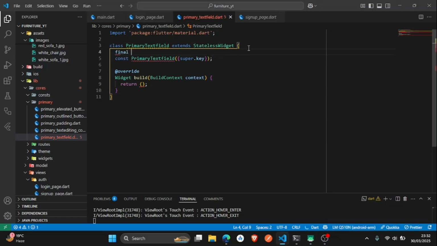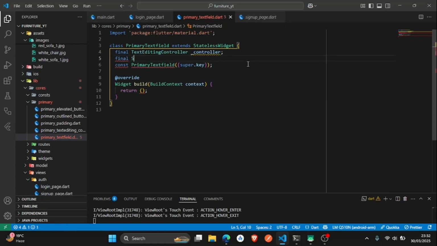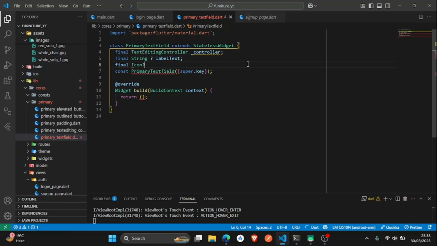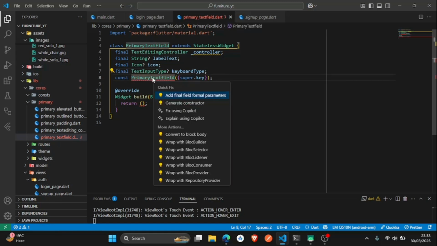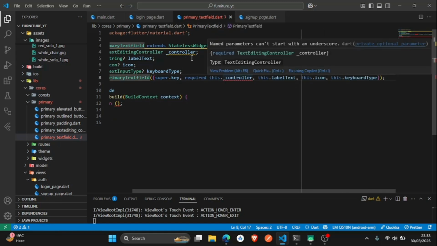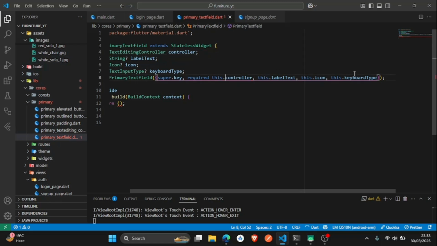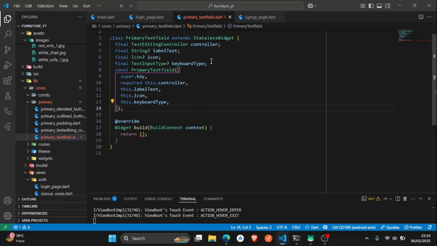So for this, I think we can have final TextEditingController controller and final String. Let it be optional so that a null value can be passed. Okay, label text, and final icon also be passed here, and final text input type, and it will be keyboard type. And after these parameters, it cannot start with underscore, so give a comma so it will be easier for us to look at the code.